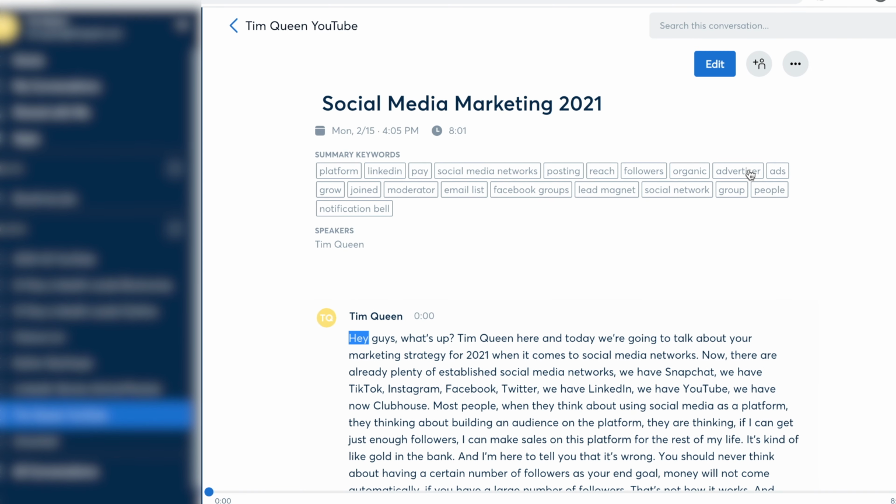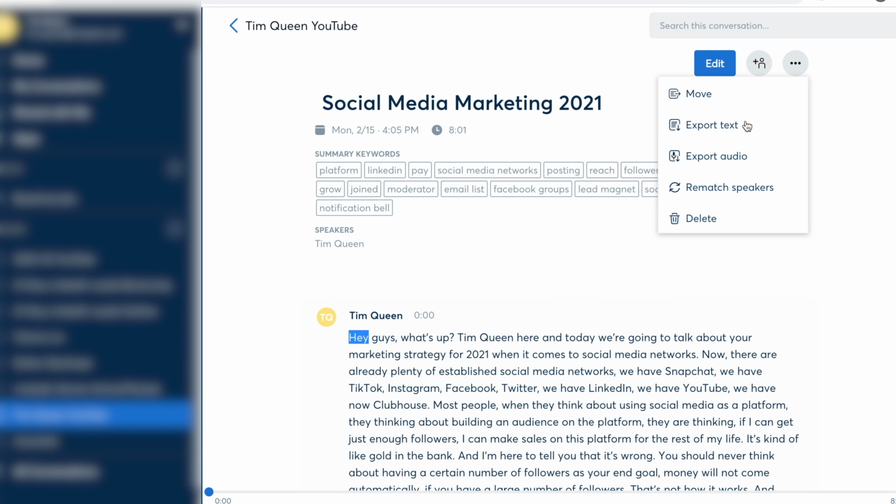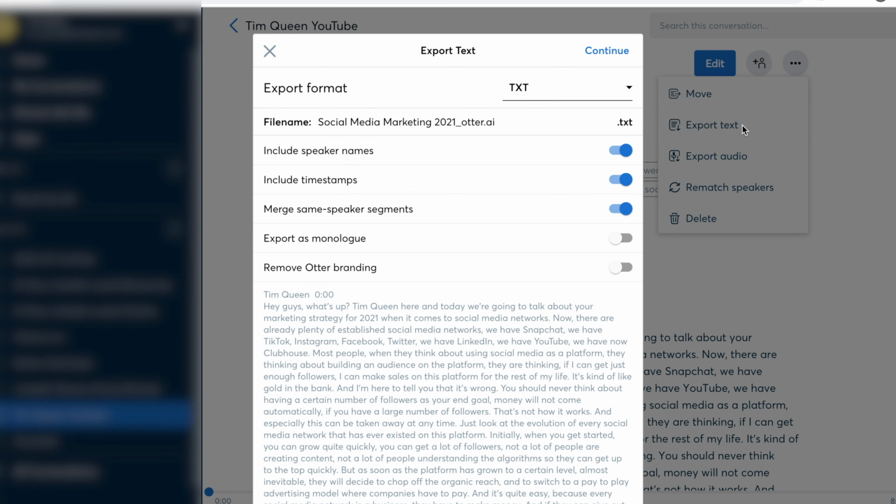You can actually upload certain keywords so that it properly transcribes, for example, YouTube with the capital T, or LinkedIn with a capital I. You can save your name, so it will always recognize your name when you're talking of yourself. And once you have done this, you can click on this little icon and you can select export text.